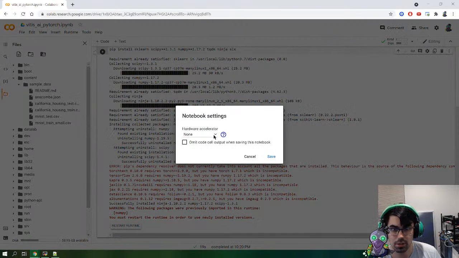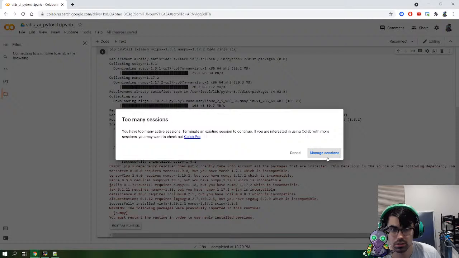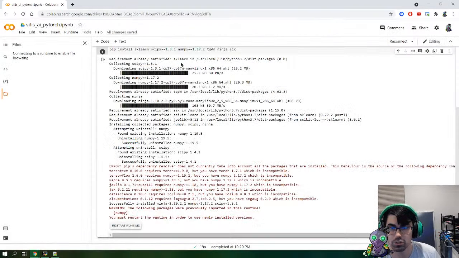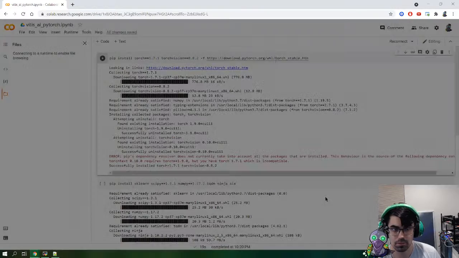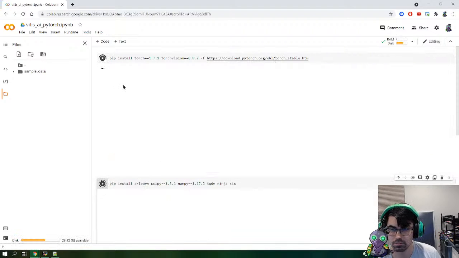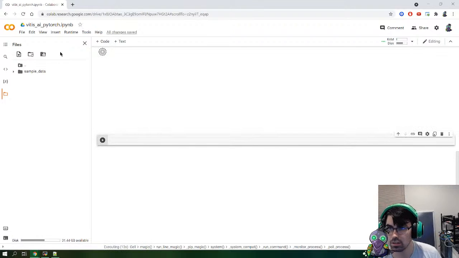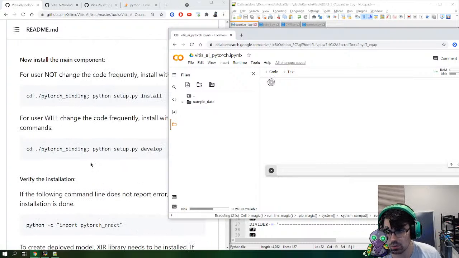Runtime. Let's change runtime type to GPU. Manage sessions. Terminate. Terminate. Terminate. Runtime. Great. This is kind of annoying trying to get this to work.